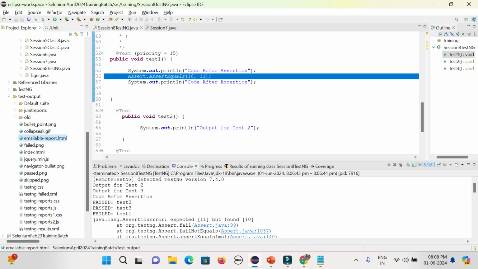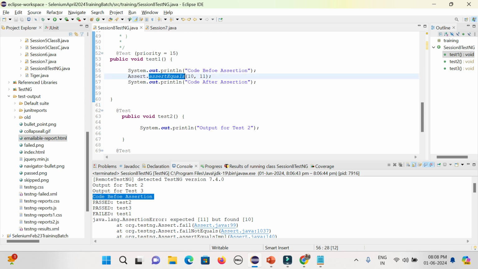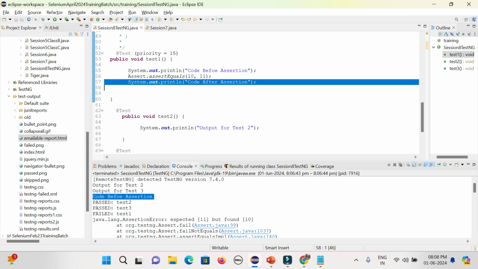So that is the drawback of the hard assertion. This part executed, the code before assertion came, and the remaining part did not execute. So that is the problem.